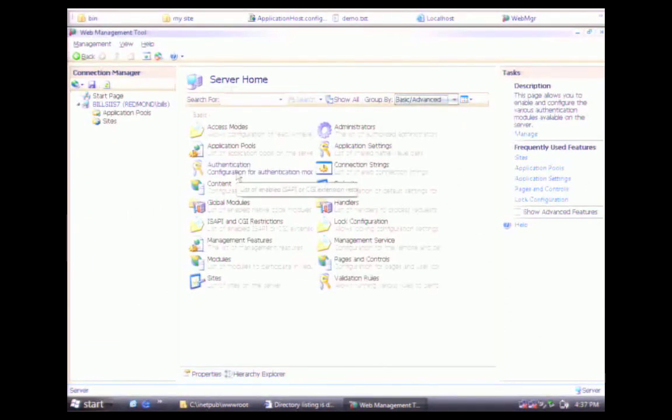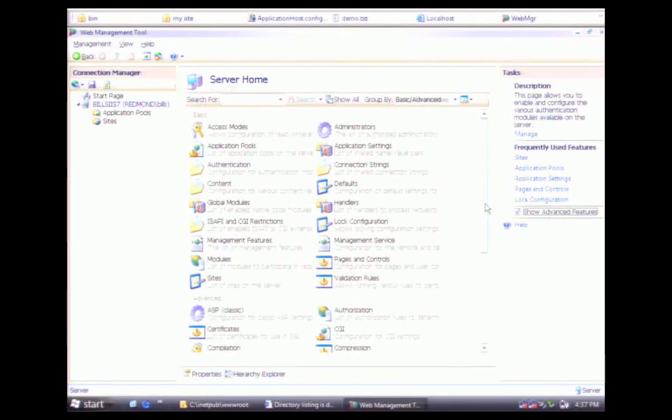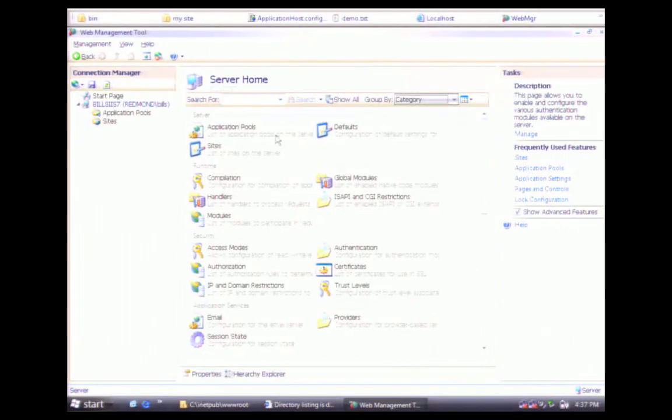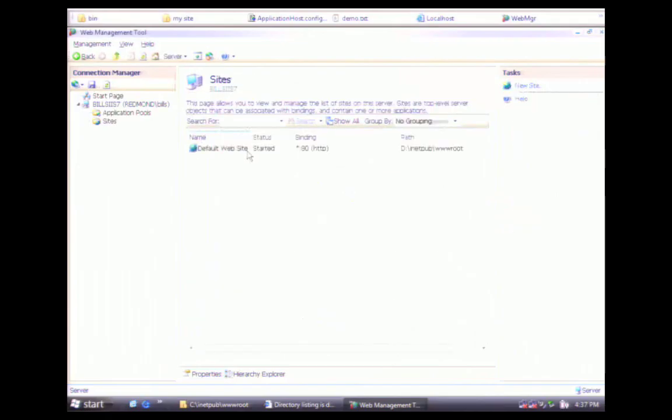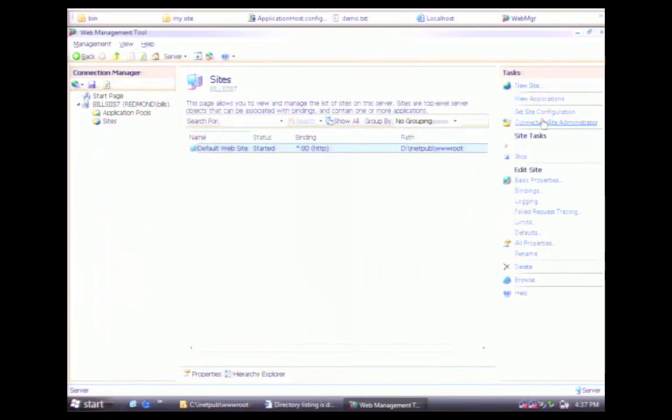Here are some very basic settings. And right now, advanced features are turned off to kind of simplify the tool. Go ahead and turn those on. You can see there's a lot of stuff you can now configure inside IIS 7. Let's go back to the category view and go back to the sites list. When I click on a site, you'll notice one of the things it does is it provides me a task pane over here. It gives me quick access to all the common configuration settings for my site.